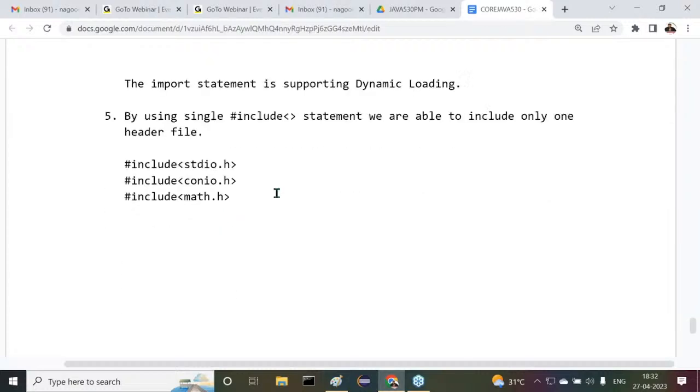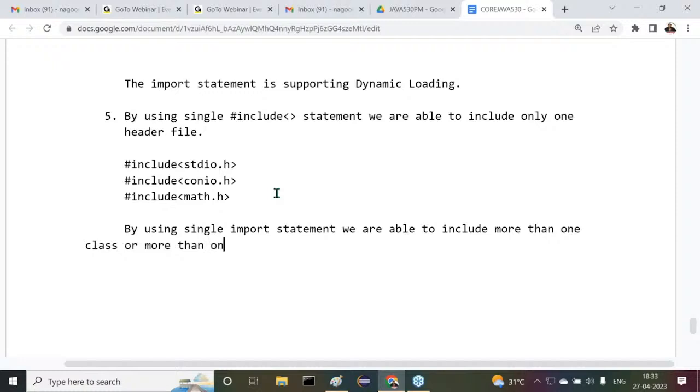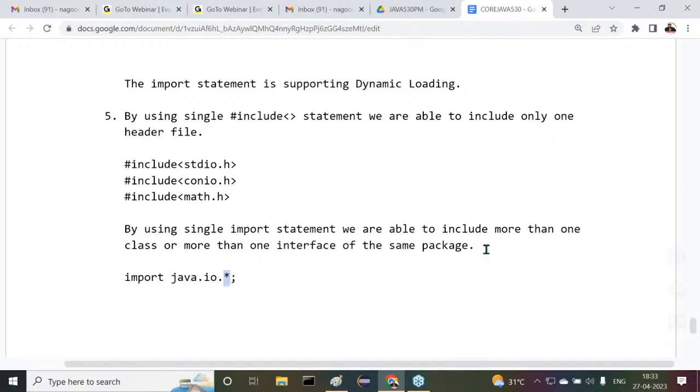But in the case of Java, by using a single import statement, we are able to include more than one class or more than one interface of the same package by using star notation. We know already: import java.io.star. Star is representing what there? All classes and interfaces from the specified package, the java.io package. Got it or not? So this is the overall information.